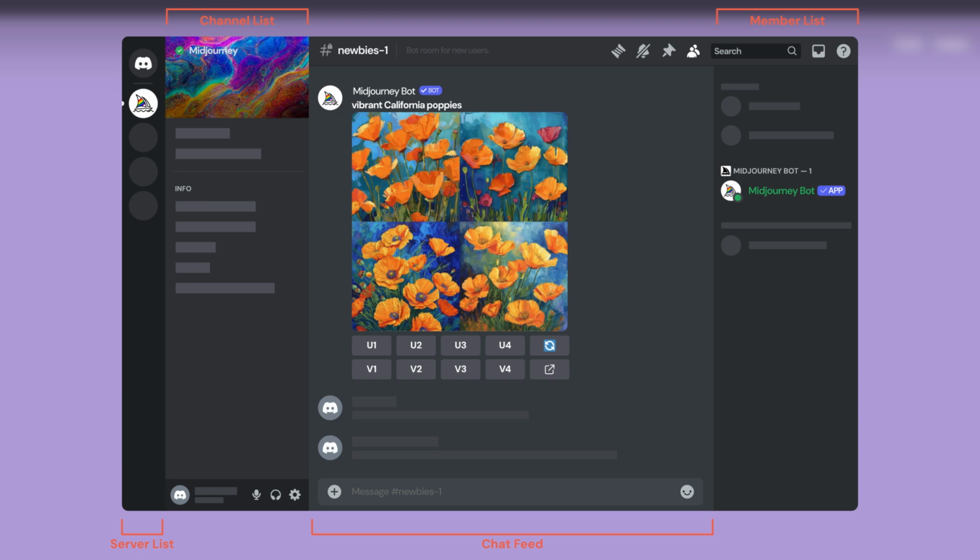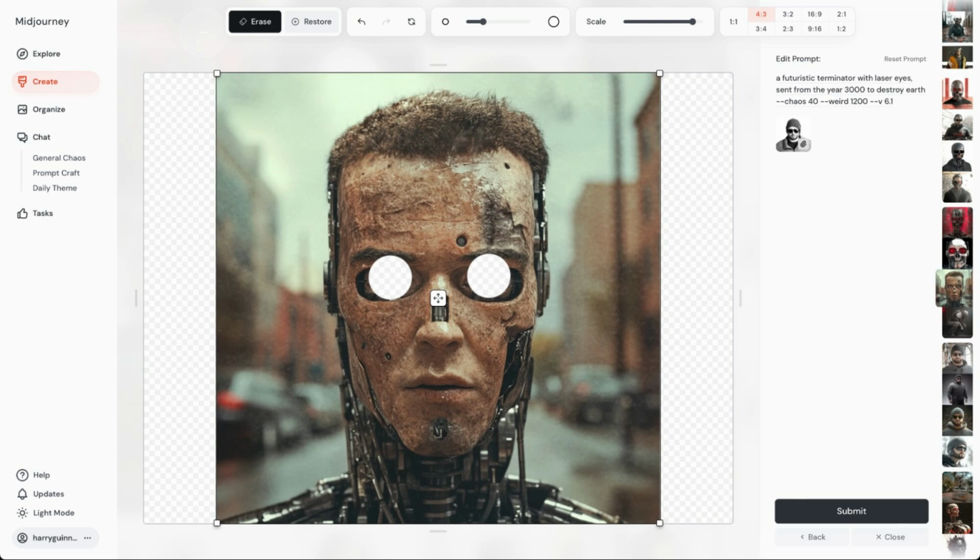MidJourney's help docs are really good and walk you through getting started with both the web app and Discord, and they show you how to control all its various features, from selecting model versions and upscaling to using character references and its personalization tools. Once you understand the different options, the results you can get are genuinely amazing. MidJourney's free trials are currently suspended because of the overwhelming number of people trying to use it, but they're occasionally reinstated for a few days.